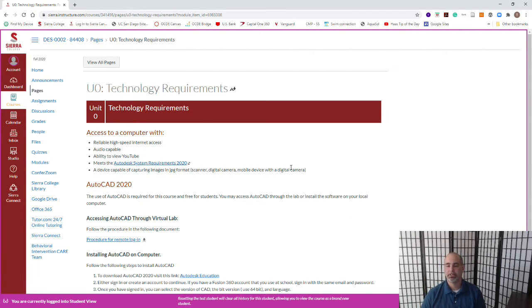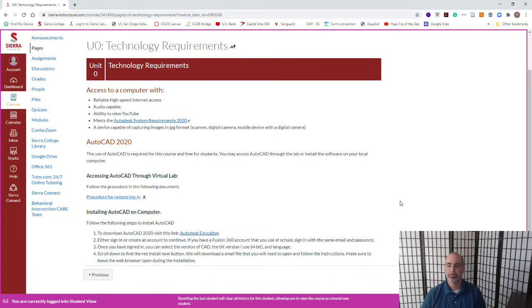Technology requirements. Of course, you need a computer. You need to either access the virtual lab, which I understand is on a schedule, so you need to make sure that you review Joe's announcement of what days of the week the lab is open virtually. Or you can install it on your own PC. You can follow the instructions there. It should be free for students.